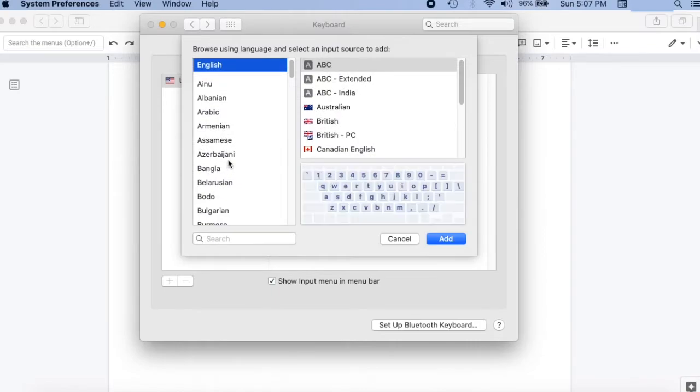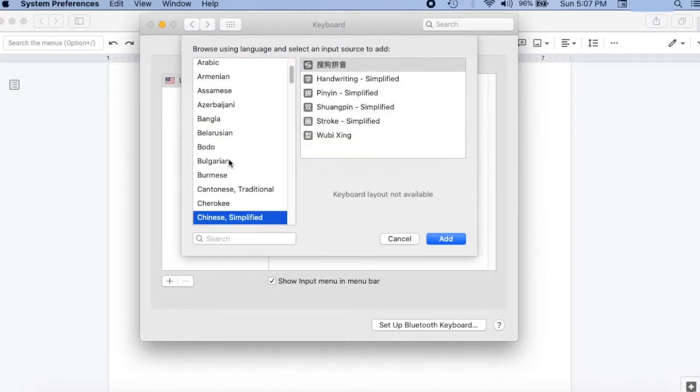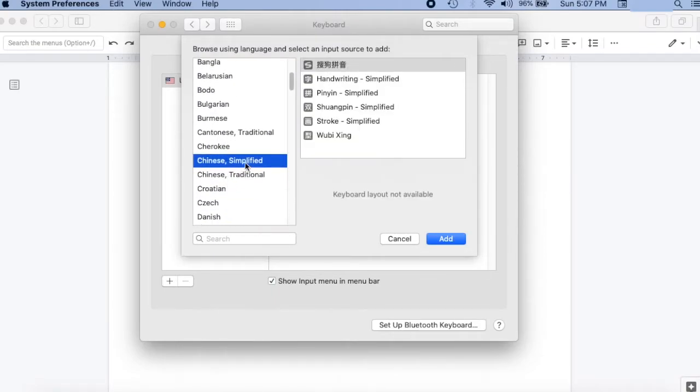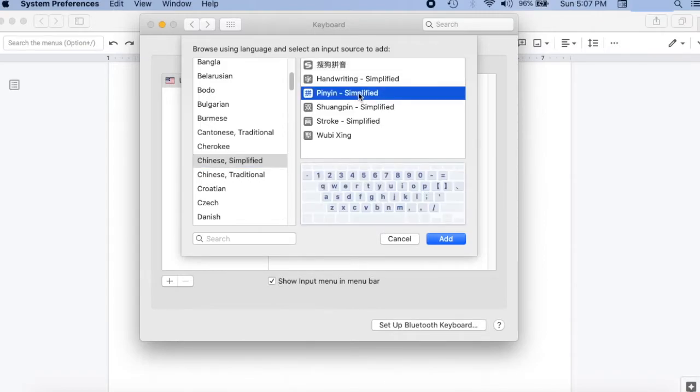We're going to add and choose Chinese. So there's simplified Chinese, used in mainland China, and traditional Chinese, used in Taiwan, Hong Kong, or some other region. I click on Chinese simplified, and here are different ways to type this simplified Chinese. And we're going to select Pinyin simplified.